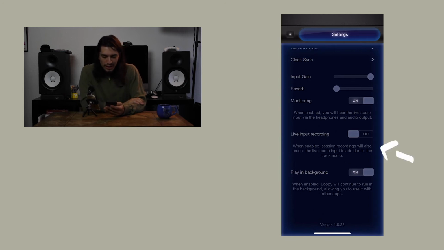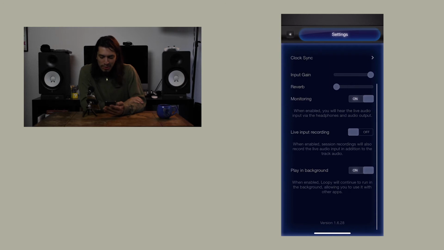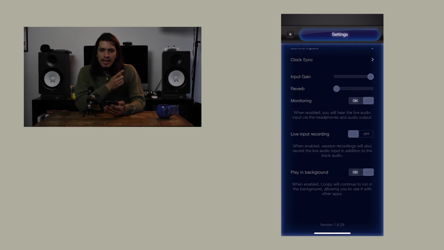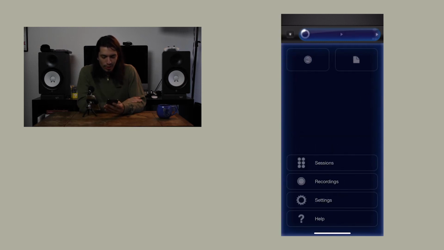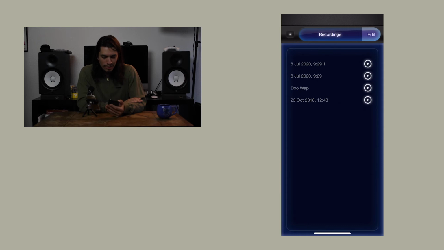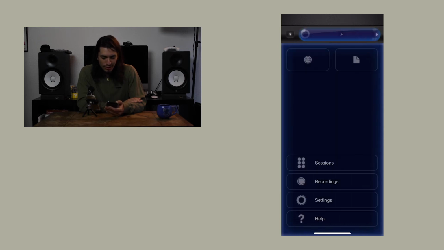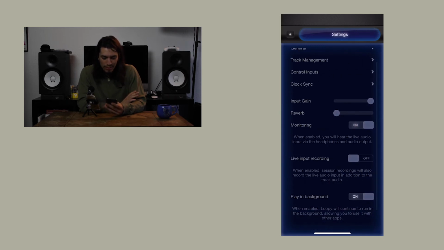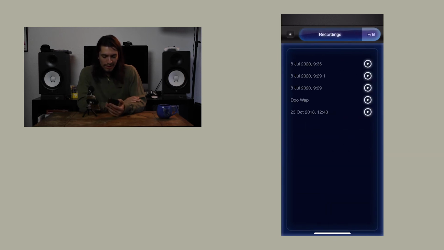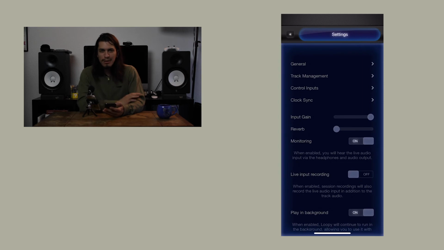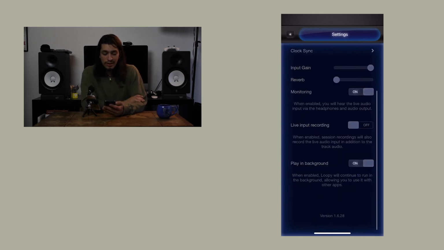Live input recording, like it says on the bottom here, when enabled, session recordings will also record the live audio input in addition to the track audio. So what this means is when you record a loop, that session's recordings here, when we went in here and we had these recordings, that's when you hit this session recording and the recordings go there. But what happens is when you have this enabled, every time you record a loop, that loop is going to be recorded into recordings. And you might not necessarily want that because it can start to get cluttered really easily. So I just keep that off.